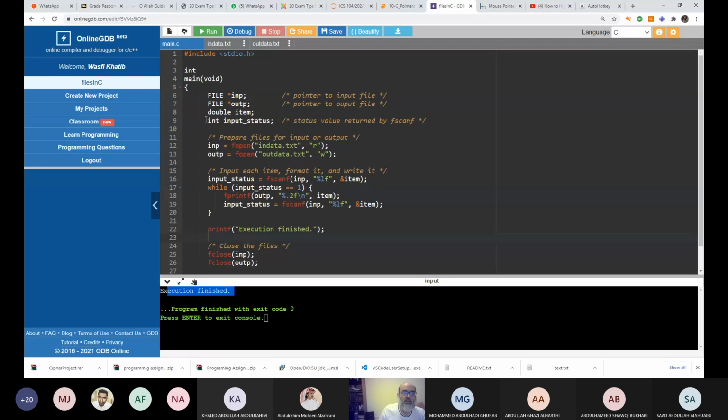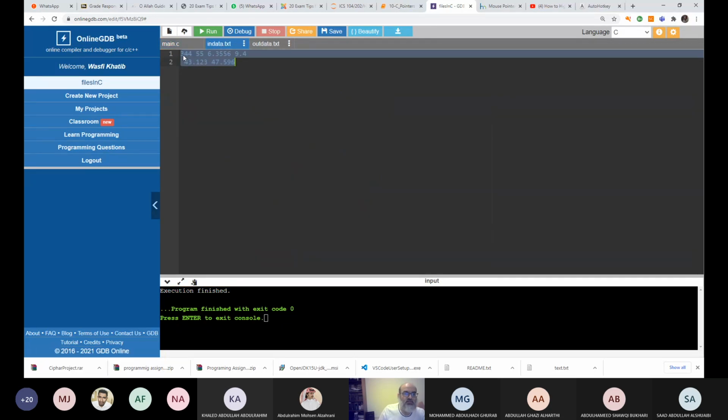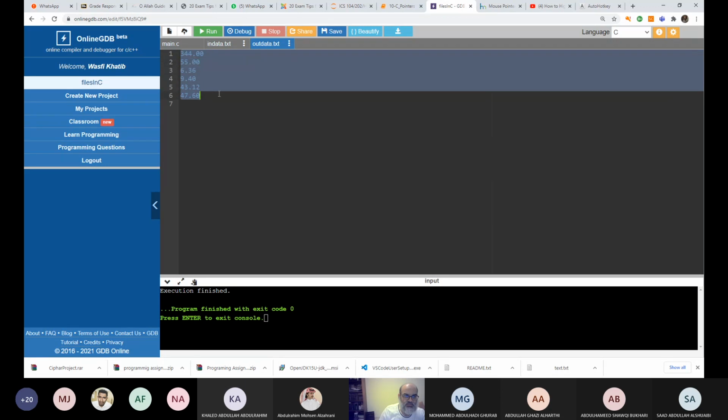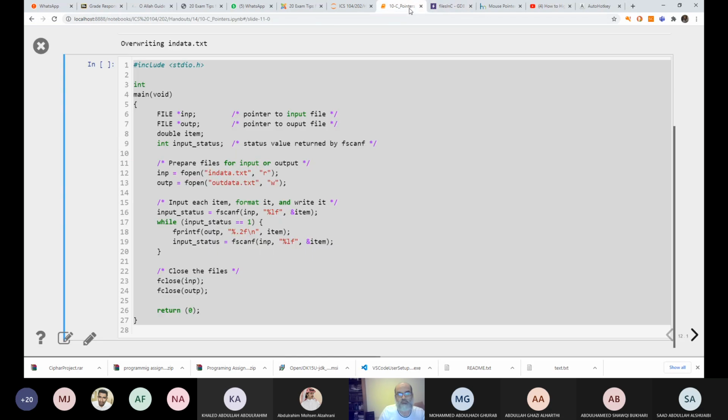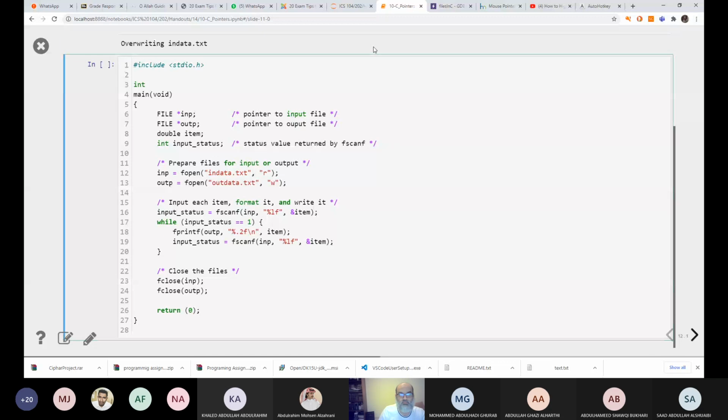Execution finished. Right. So what will happen? This will be printed in 1 line with 2 decimal places. Well, if we come here, this is basically what has been printed. Okay, guys, any question? Yes, doctor. Doctor, in the while, what does input status equal to 1?